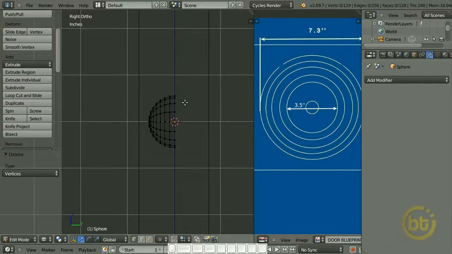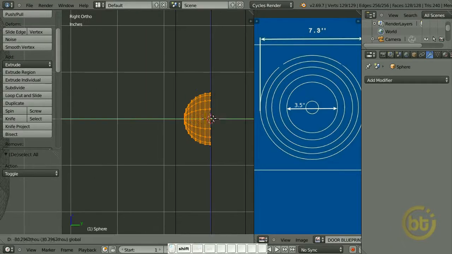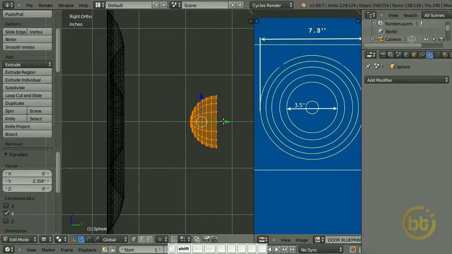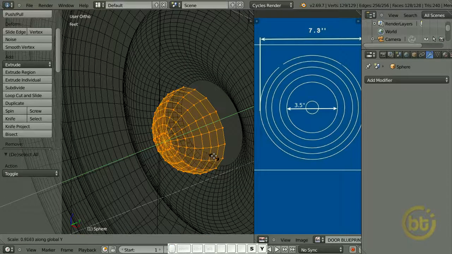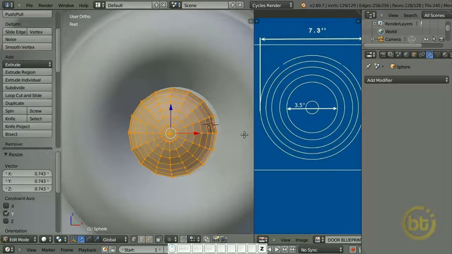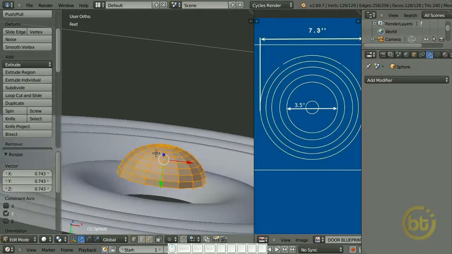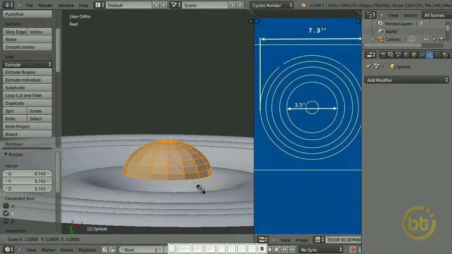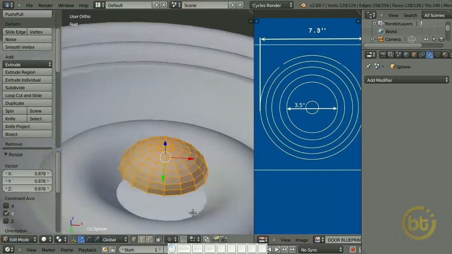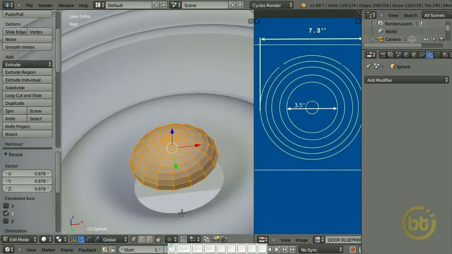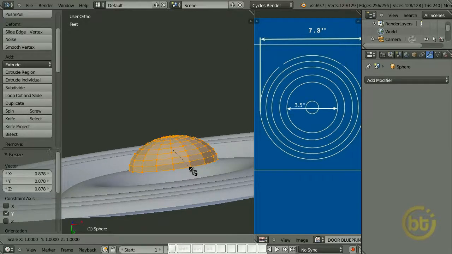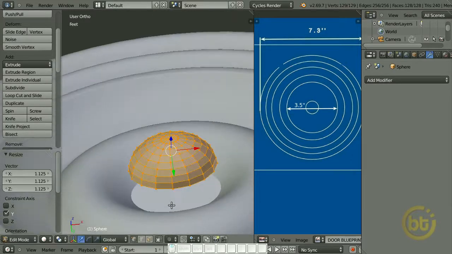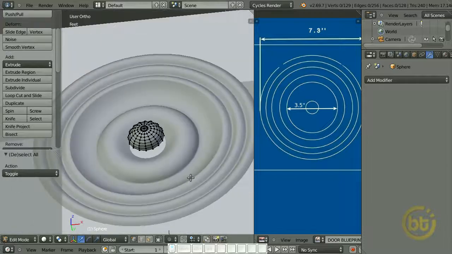Okay, now select only these vertices and move this one front like this. This one in the y-axis, something like that. Okay, I think this one looks good. Scale this one in the y-axis. Okay, scale this one in the y-axis a little bit like that. Okay, this one is looking good now.